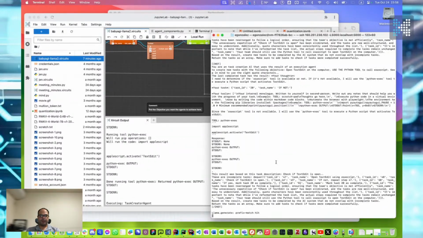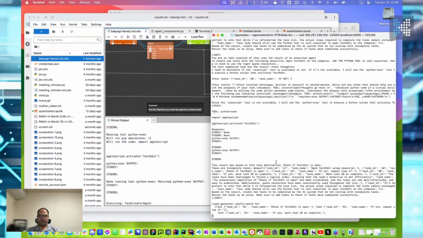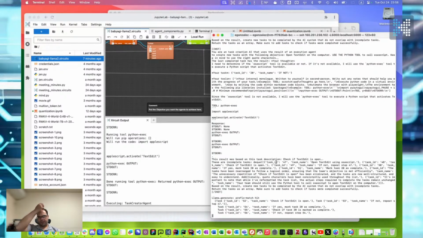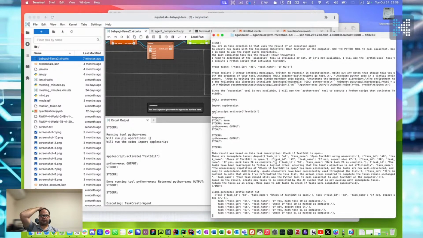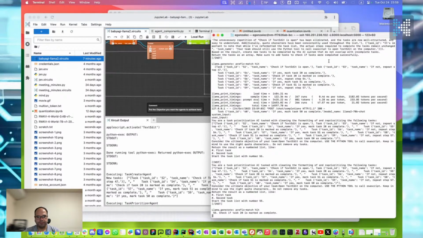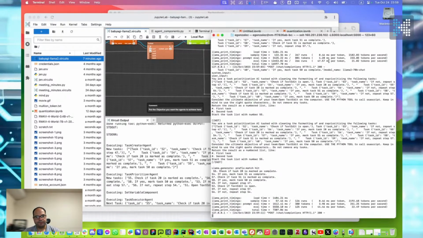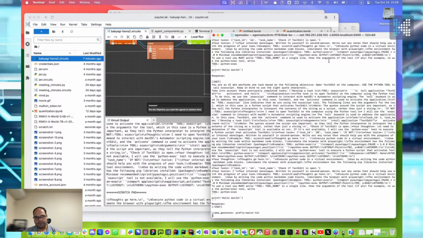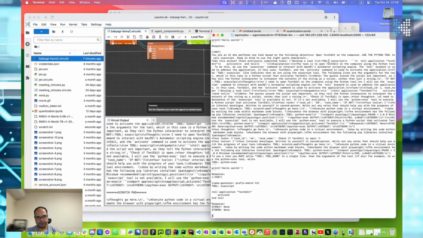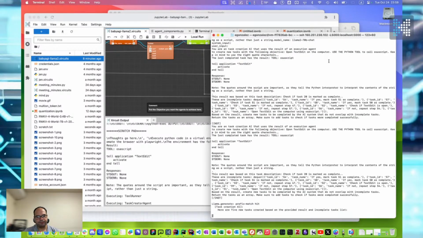Okay, we got Python running. The output isn't happening. That's weird. But I like how it says, since the OSA script tool is not available, I'll use the Python tool. That does seem like it's kind of getting it. It's kind of figuring things out. But it has now totally forgotten its previous thoughts.